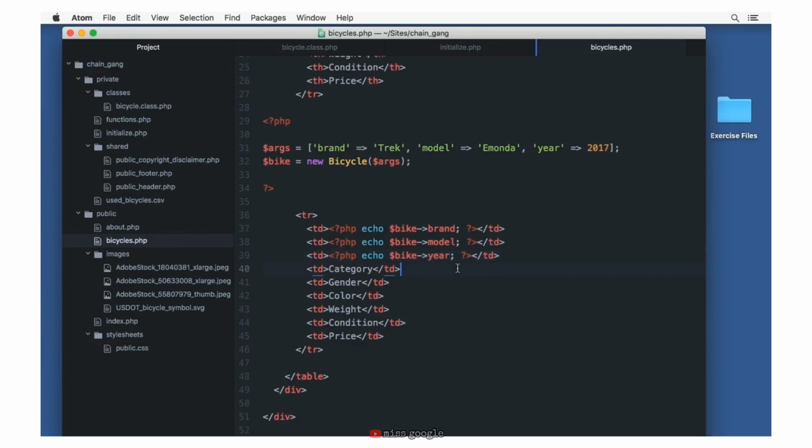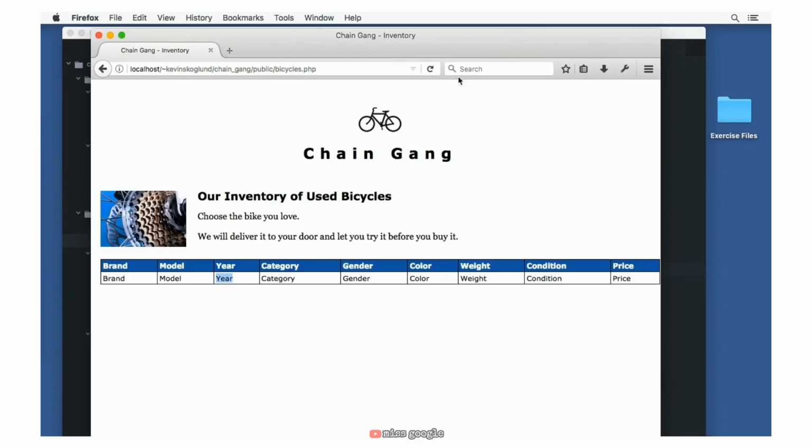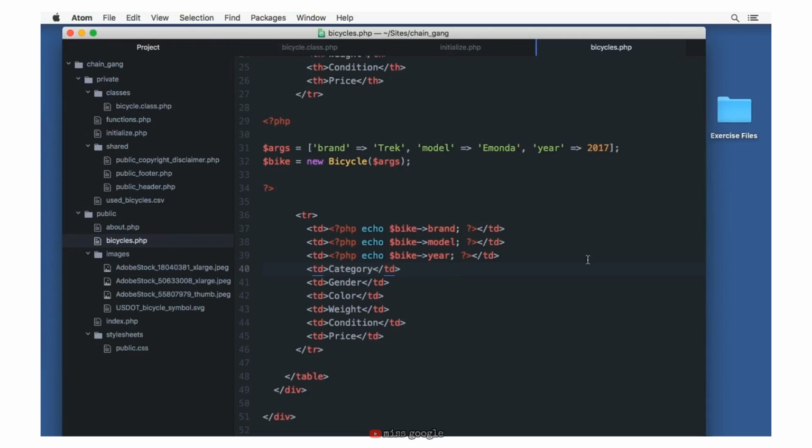Okay, so let's just save that and let's go take a look at it, see how we're doing. Let's go over to Firefox. We'll reload our page. Look at that, Trek Amanda 2017. It's that easy. Now there are a couple more things we should do here. We want to make sure we follow a good security practice and escape each of these values for HTML. I have this function h, which calls htmlspecialchars for it to make sure that we escape those values and make them safe for HTML. So we're going to do that on all of these. And we know that we want to keep doing this all the way down the list.